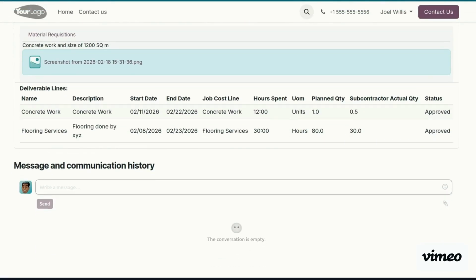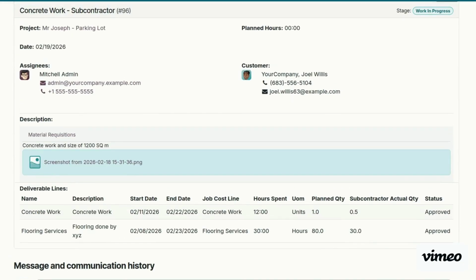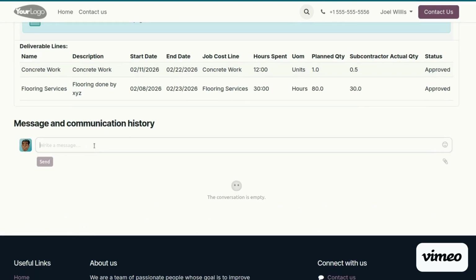task. Here he can see, okay, this is the plan quantity, this is the subcontractor actual quantity done, this work is approved. If it is not approved, it will be visible as a draft or as submitted only. Now if the subcontractor has any query, they can also send a message via the chatter.